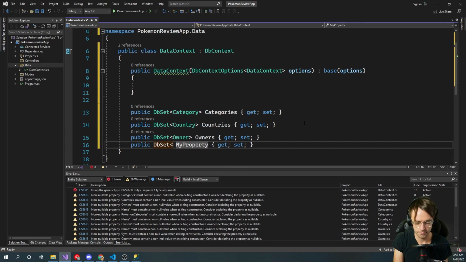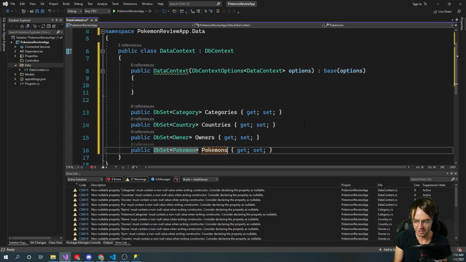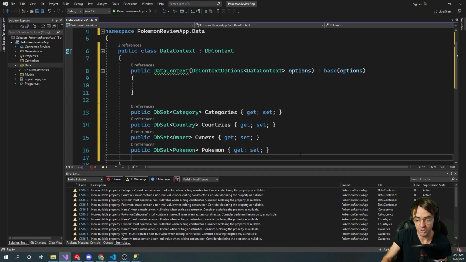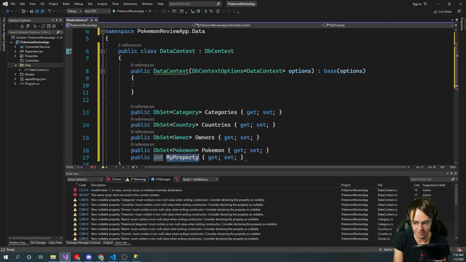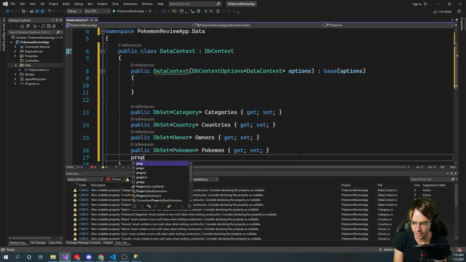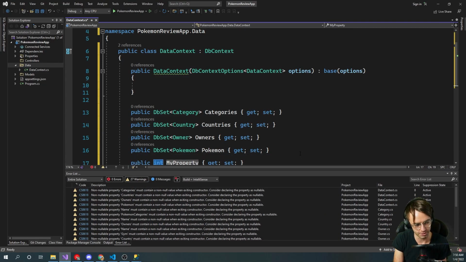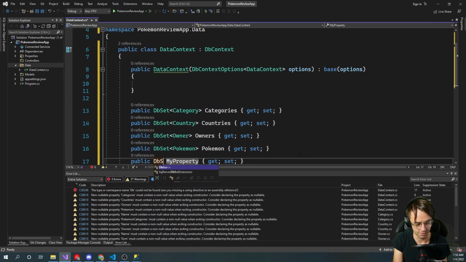Then DbSet, Pokemon. I've really pondered calling this Pokemons, and you could call it Pokemons, but I don't think that's the correct way of pronouncing it. If you're a Pokemon expert and you know whether that plural form of Pokemon is correct, please drop that down below, because these are questions that need to be answered.